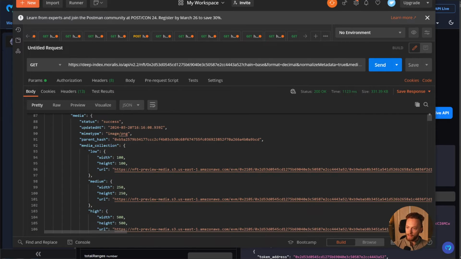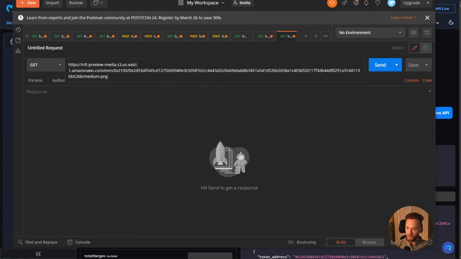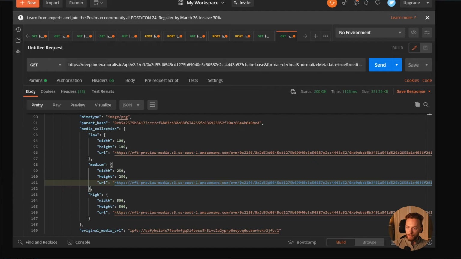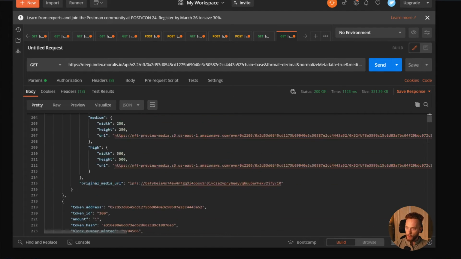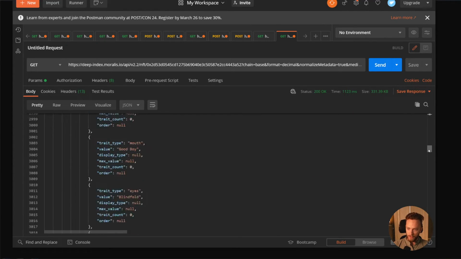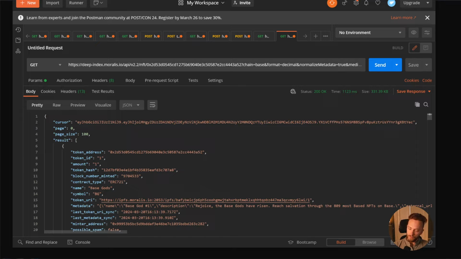And then you also get media. So you get back low, medium, and high resolution for the NFT, which is pretty darn cool. So we can open, for example, the medium resolution image. Oops, we'll have to copy that into our browser. And there you can see the NFT. There we go. And you can also see the original media URL. And then you get this for all of the token IDs, and it's a massive response for the first 100, and then you have to query the next page and so on.